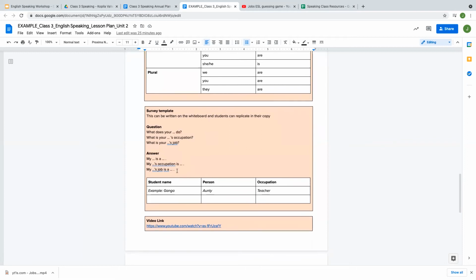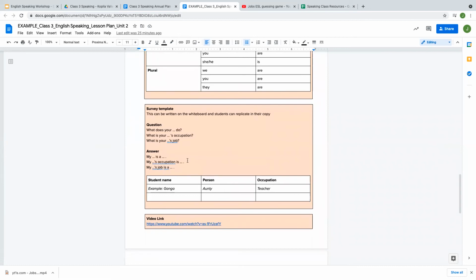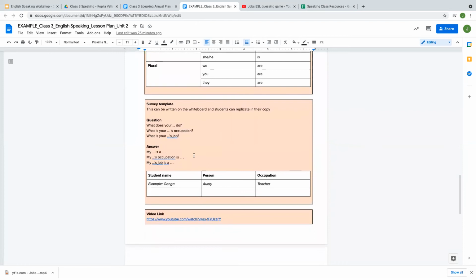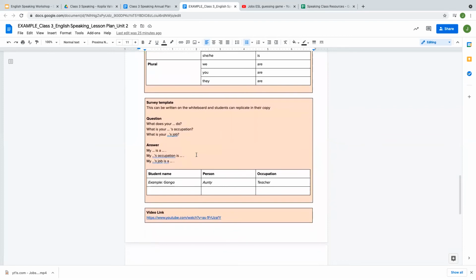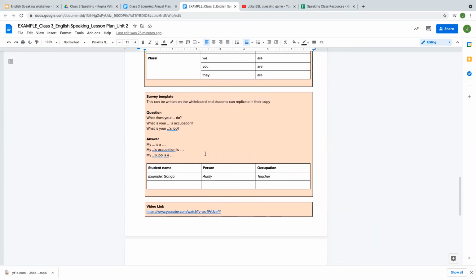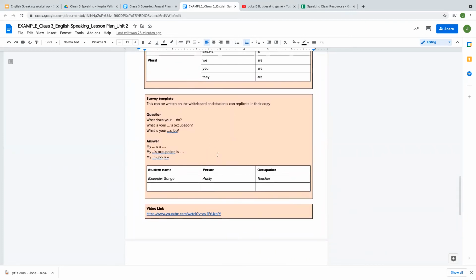And likewise with the answers, we want a bit of variety, so students have the option of saying, my dad is a policeman, or my mum's occupation is social worker, or my sister's job is a bank manager, for example.